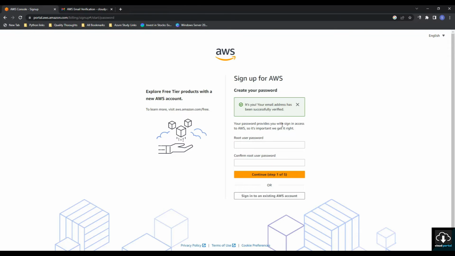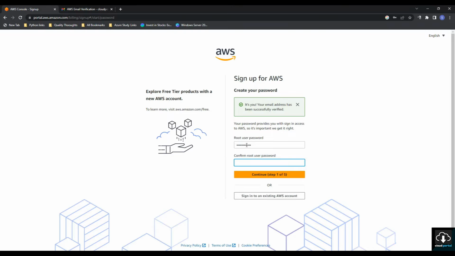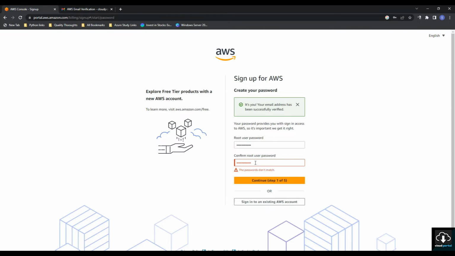Then they are asking to put the root user password. I have put in my password. Then we have to click on continue. It is saying that the password didn't match.